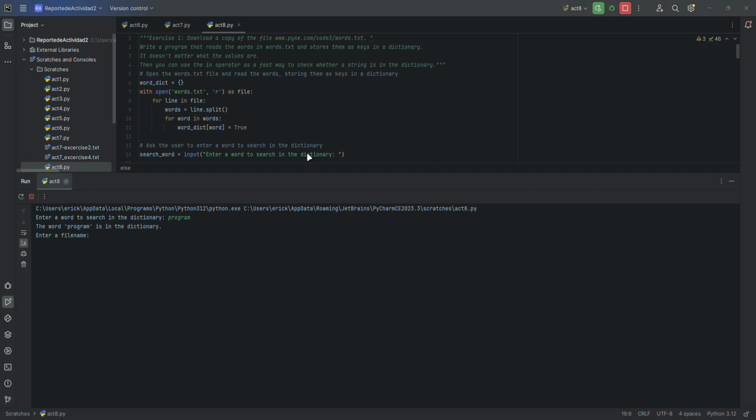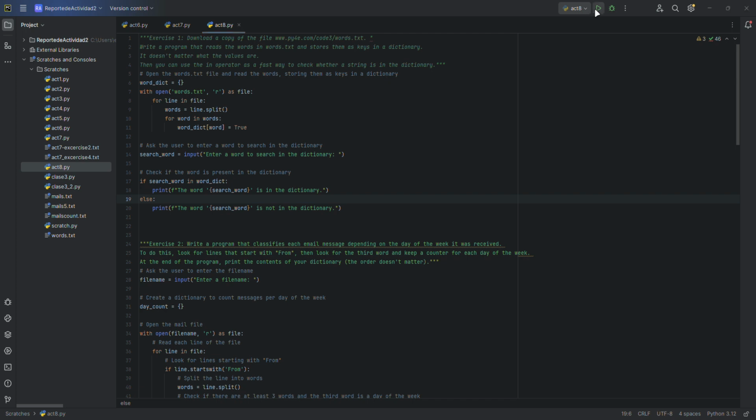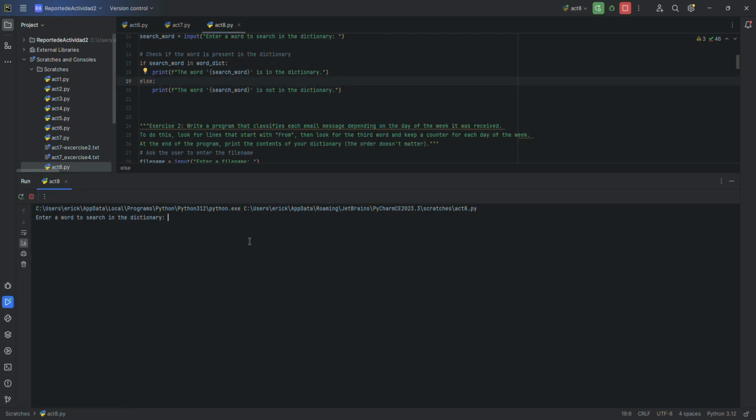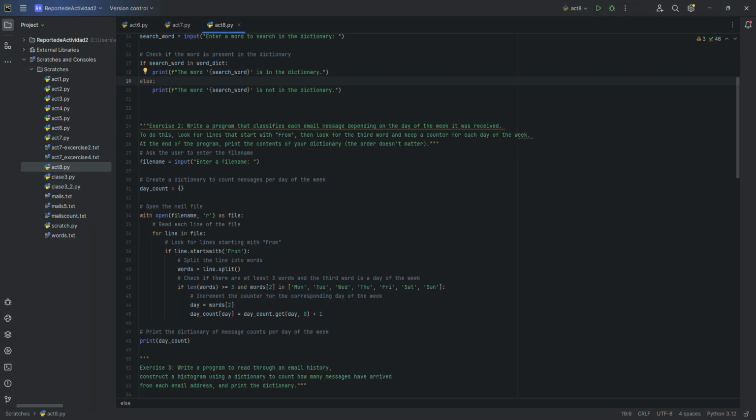So let's run it again and let's put something that doesn't appear in the words txt. So let's put something like hola. And as you can see, the word hola is not in the dictionary. So that's for the first exercise. Now let's go right into the second one.